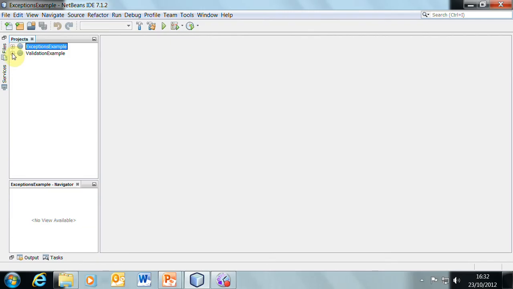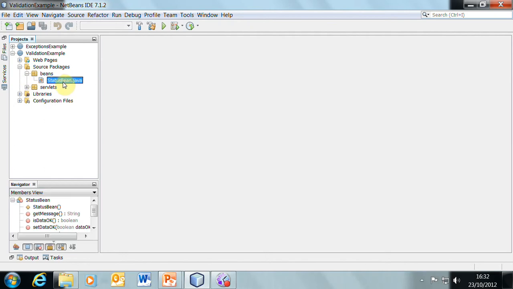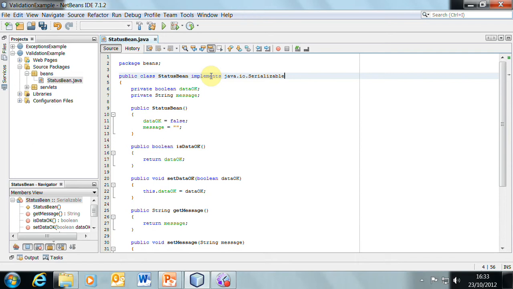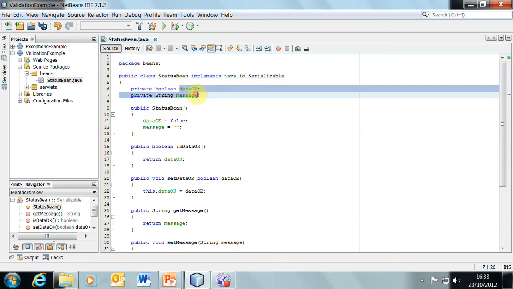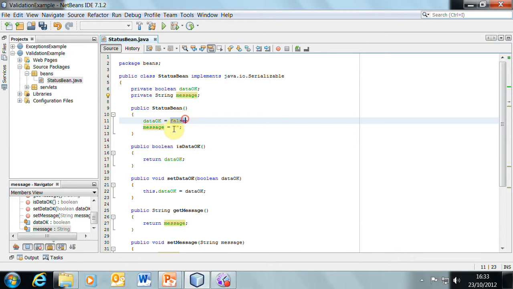Now let's take a look at how we would do it without exceptions. This is going to require a bean. Let's take a look at the status bean first of all. This is a bean. It's got the default constructor which sets the properties to some default values. So dataOK is assumed to be false and message is going to be the empty string.